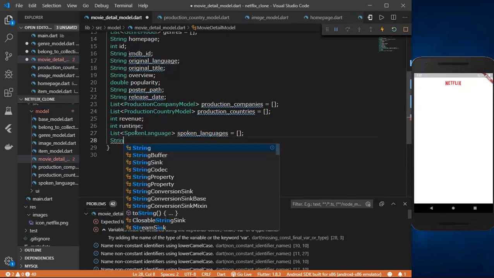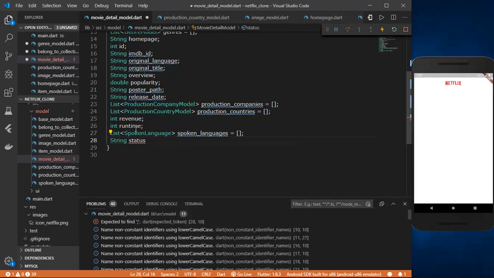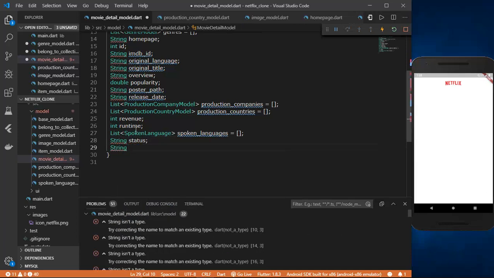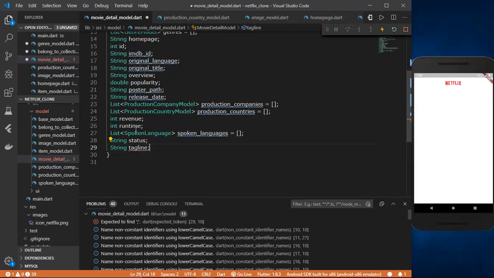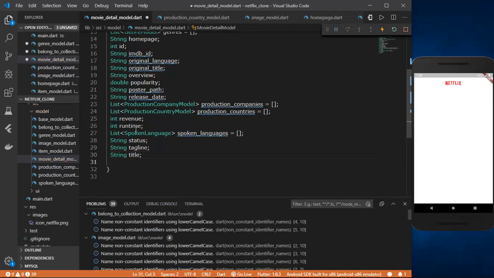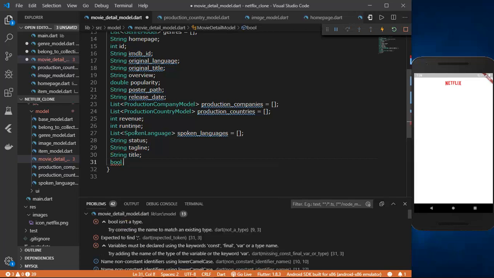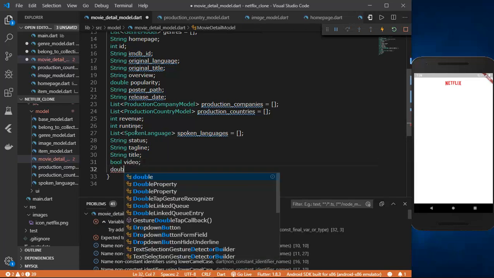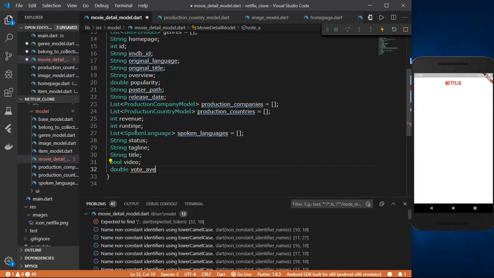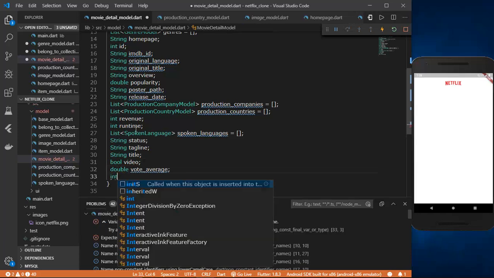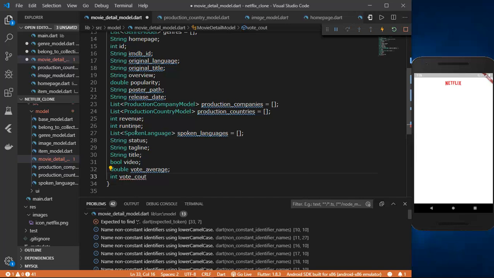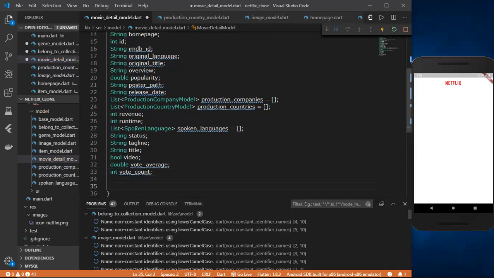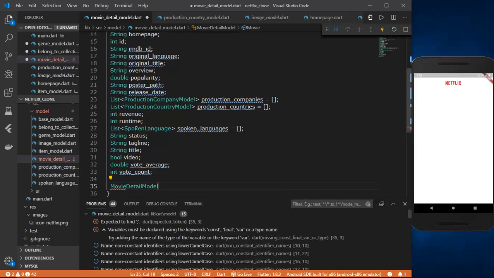After that, string status, then the tagline, title, and after that we have to parse the data. So this is a big part.